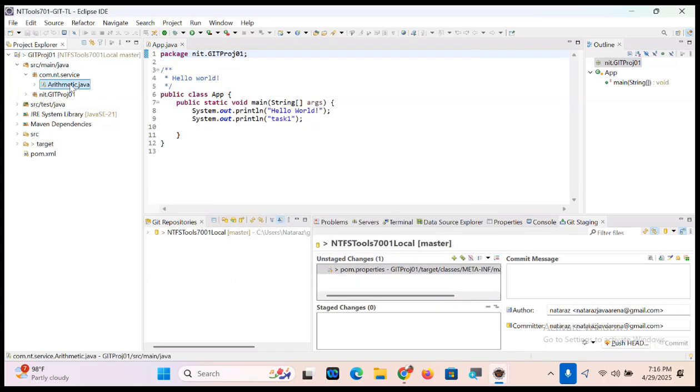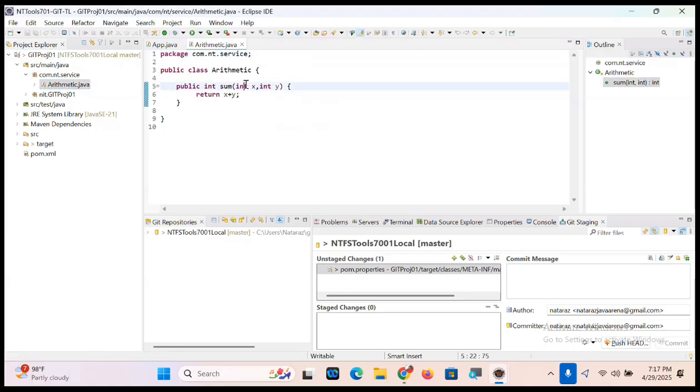com.nt.service. This is my Arithmetic.java. Okay, in that one, code has come now, my dear. But TL felt that he has taken only integer, but the value can be in any range. That's why he has taken double x, double y. Return type is also double.